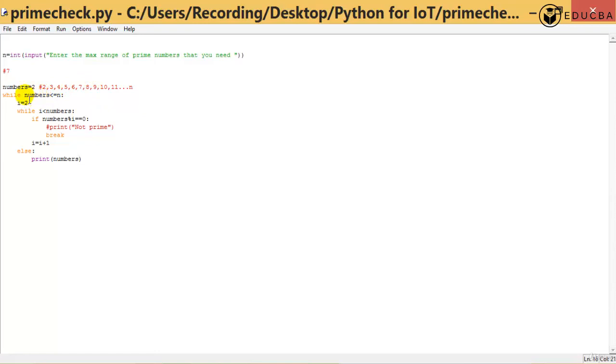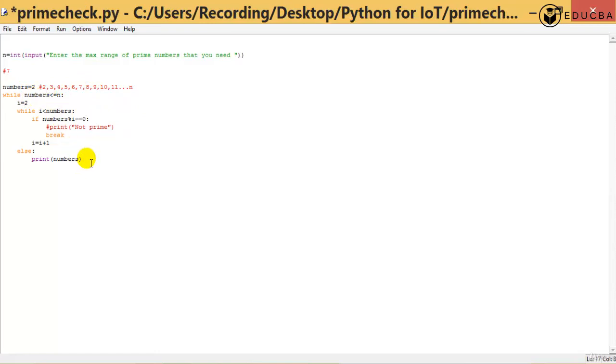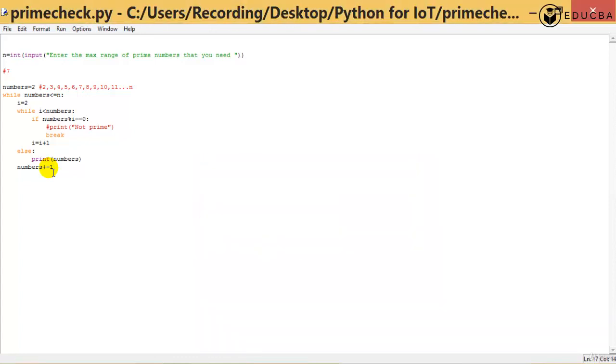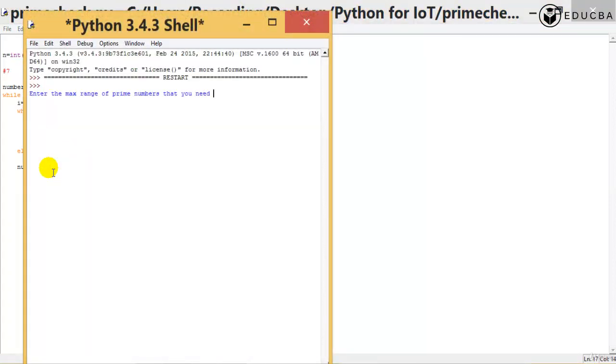What did we increment? We didn't increment numbers. Did we? No, we didn't. That's why this case is always coming, we need to increment numbers. So you're going to say numbers plus equal to 1. Then I say F5, and then I say enter the max range.